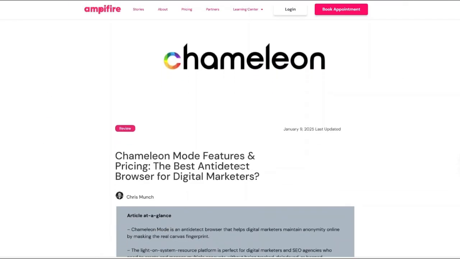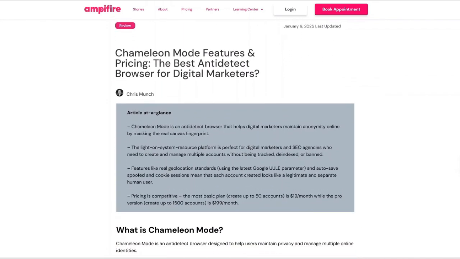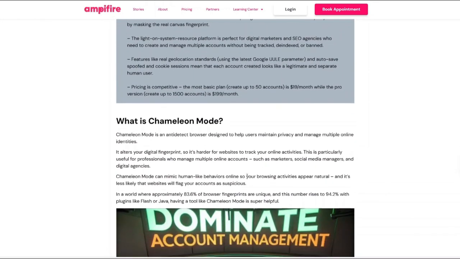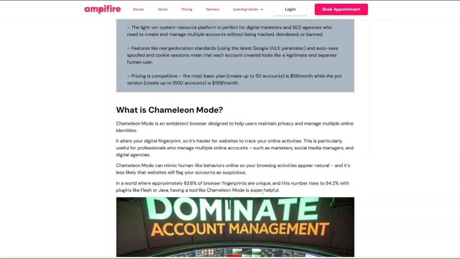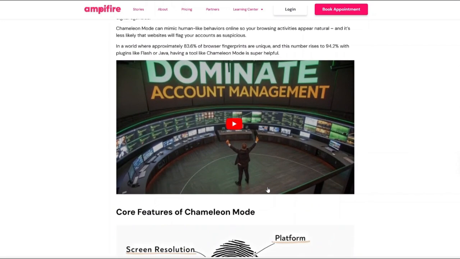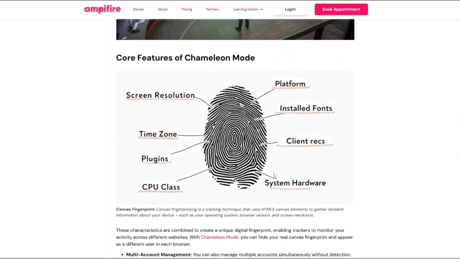Automation capability. One of the biggest advantages of Chameleon mode is the support for automation tools like Selenium, Puppeteer, or Playwright. This makes it possible to automate repetitive browser tasks while still remaining undetectable, something many marketers and many developers find extremely useful.